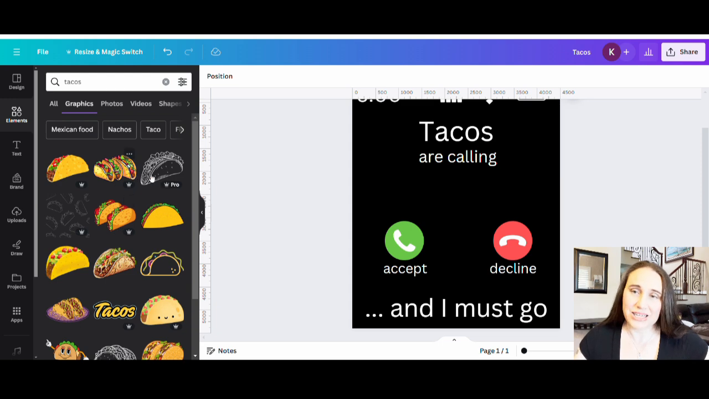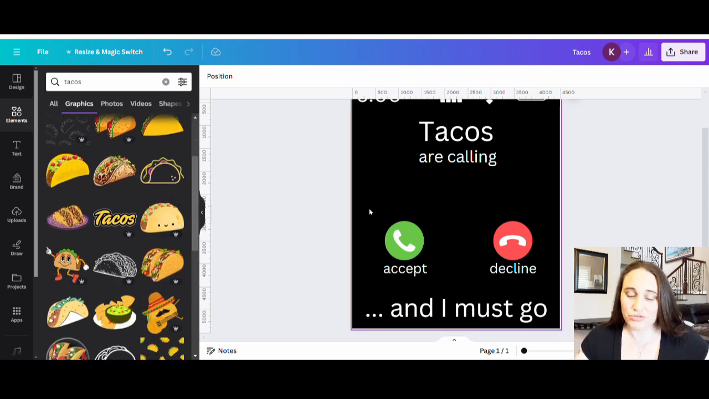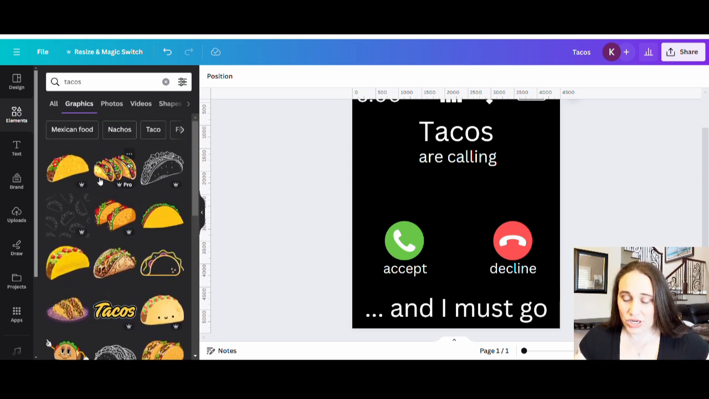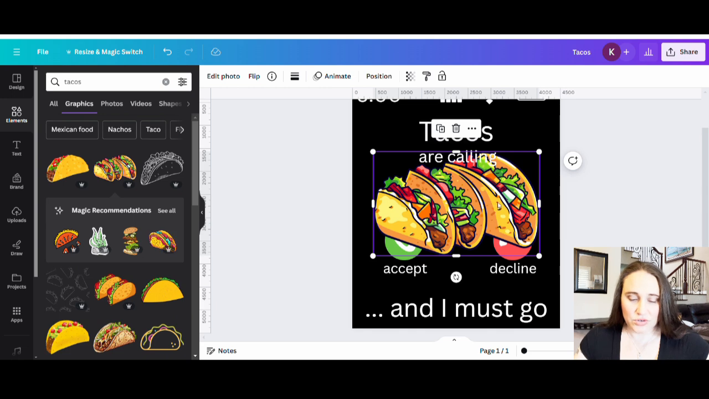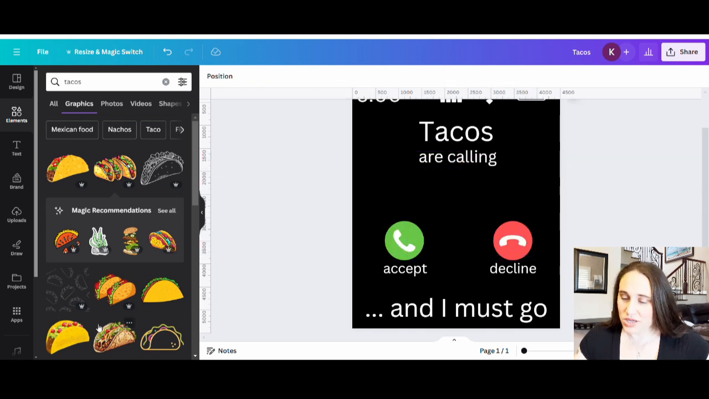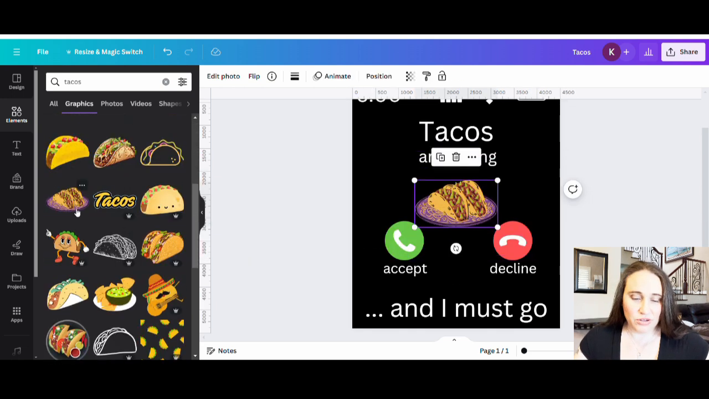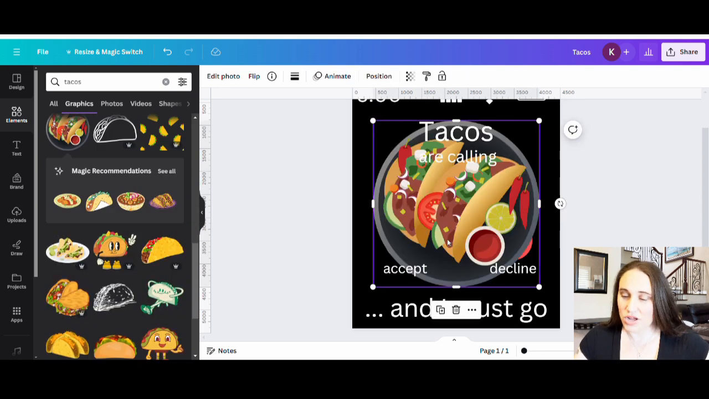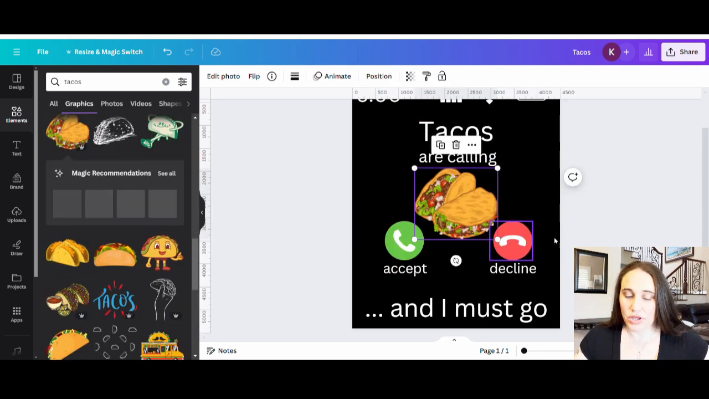So depending on how realistic you want this to look, or how cartoony, you can be as creative as you want with this. I mean, you could go simple like that. There's some kind of more cartoony tacos. You could pick any ones you want, tacos on a plate. And so you can see how you can just sort of play with this and pick really whatever tacos you like that you think look good.